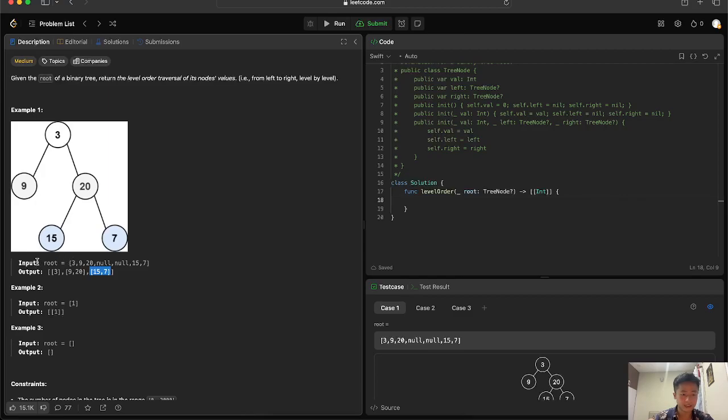Pop them off, add children if any, pop off this one, add children if any, and once the queue is empty, which will happen once you reach number 7 and pop everything out, then you can exit the while loop, and at that point you can return the result. So that is how we go about it.